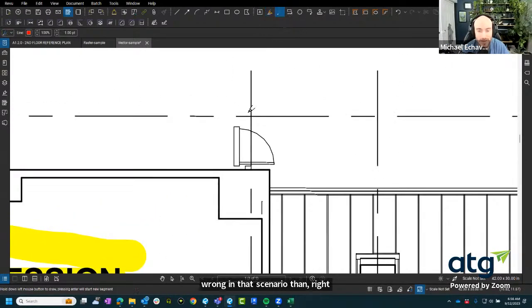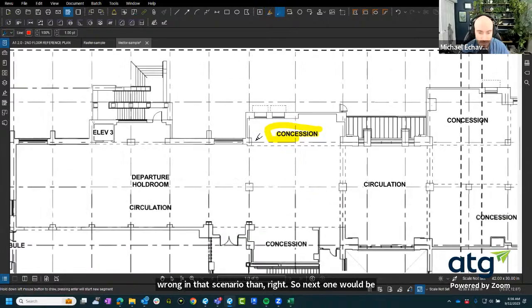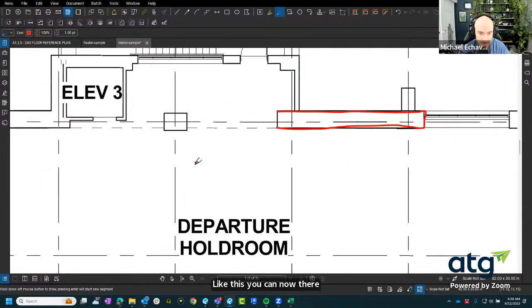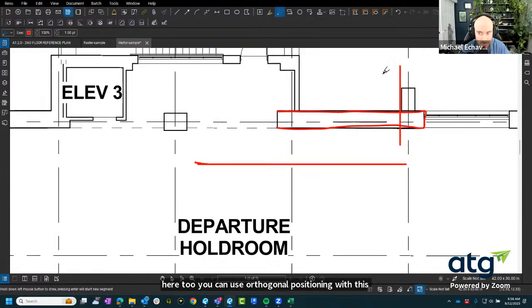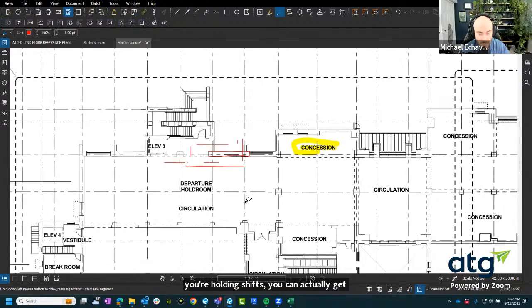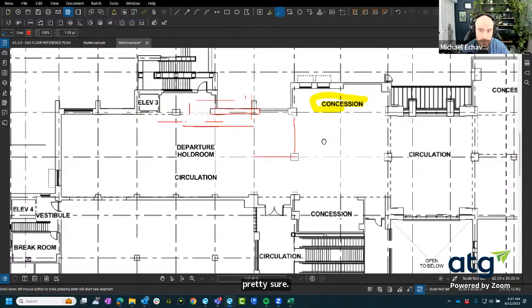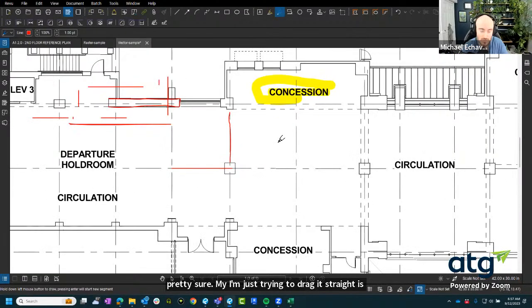So next one would be pen. You can use a pen markup, so if you wanted to detail with a pen like this, you can. Now there is a little bit of a tip here too. You can use orthogonal positioning with this just by holding Shift. As you're drawing and holding Shift, you can actually get orthogonal positioning for the pen feature, which is pretty nice. So if you ever want to do a straight line, because I'm pretty sure just trying to drag it straight is not the best, you do have those options.